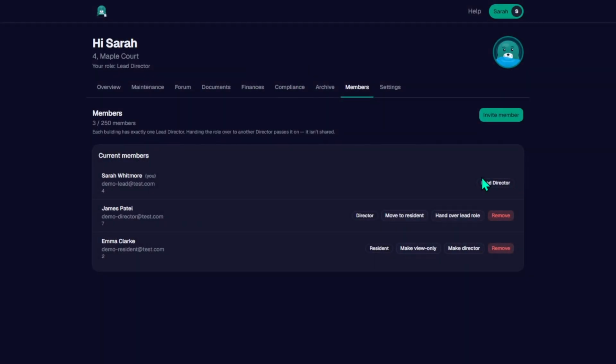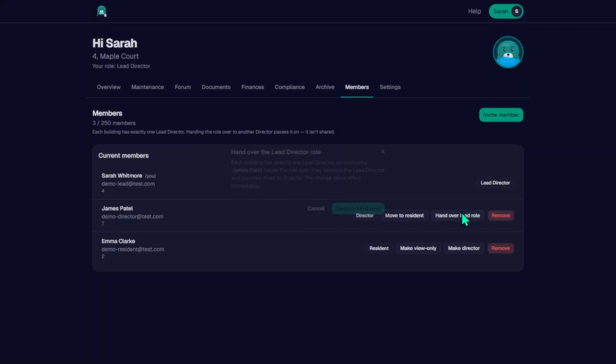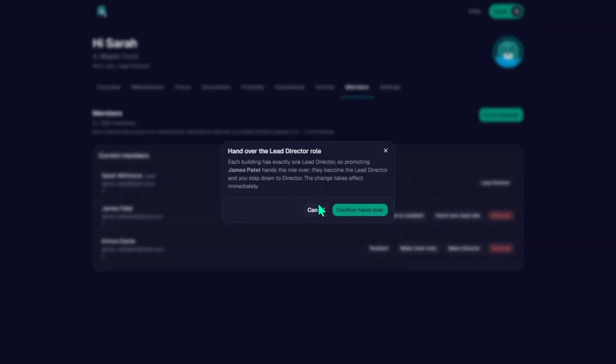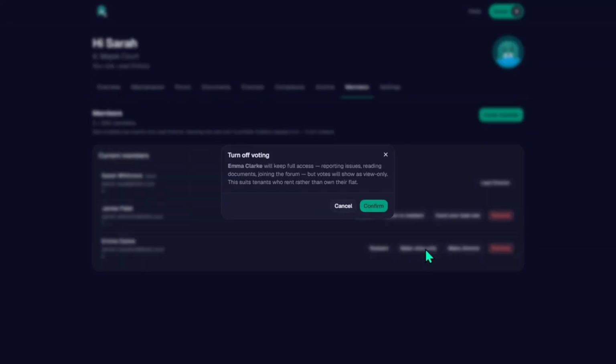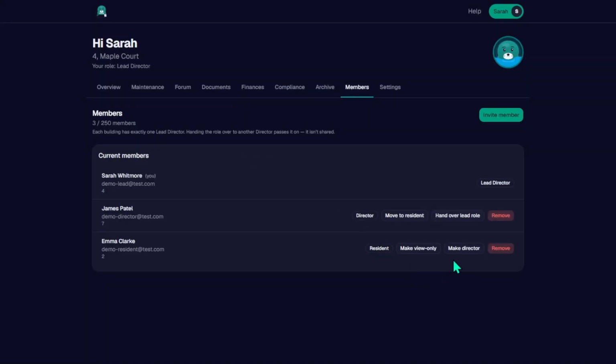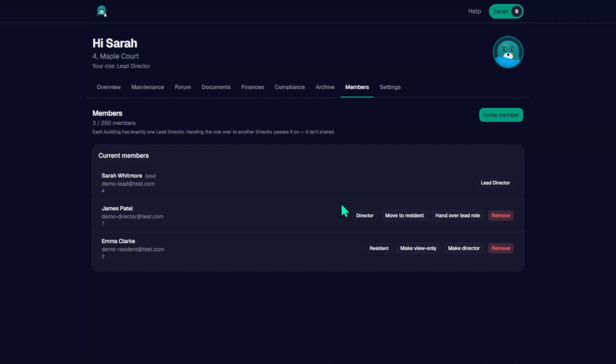We've already seen how to invite people. This is where you manage everyone once they're here. Everyone can see the building at a glance. Directors can adjust roles as things change, make a resident a director, or step someone back down to resident. And handing over the lead role is the lead director's to give. It's all just a click.